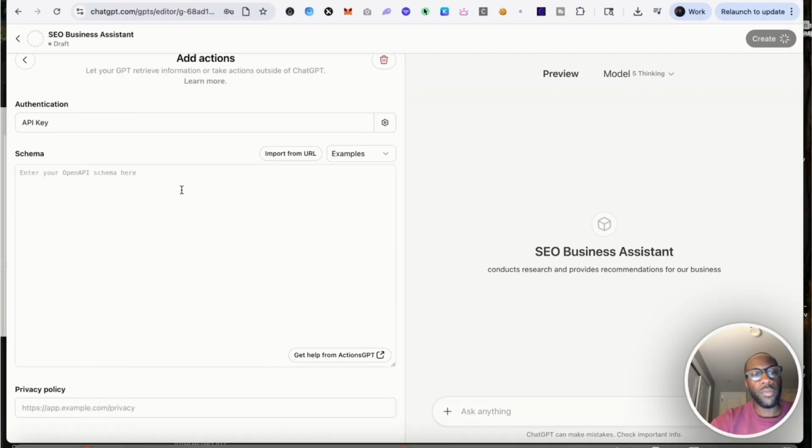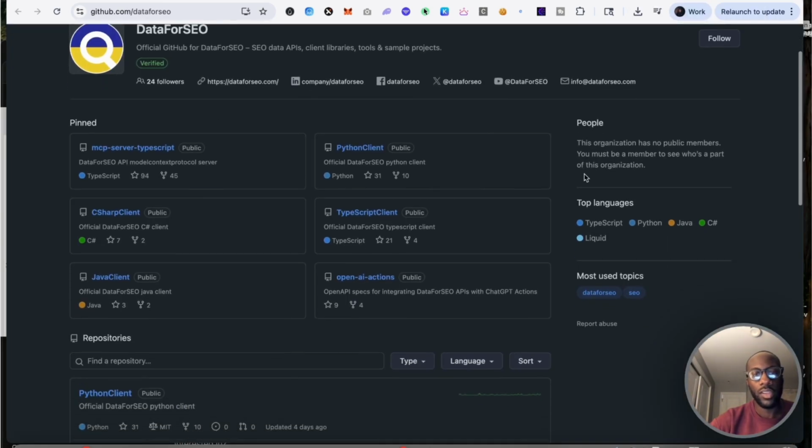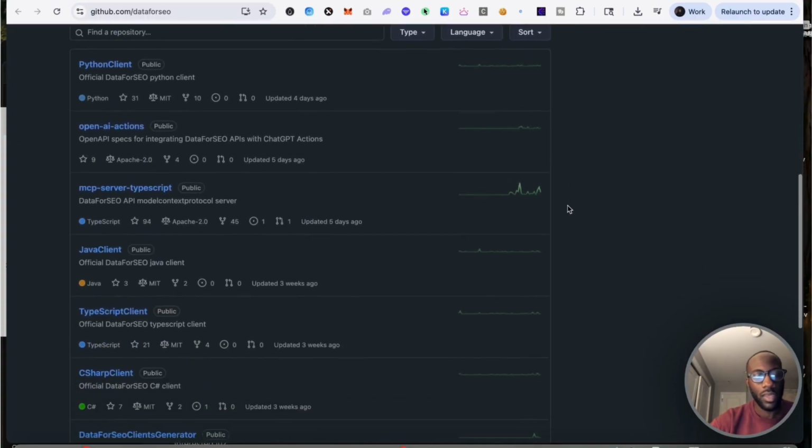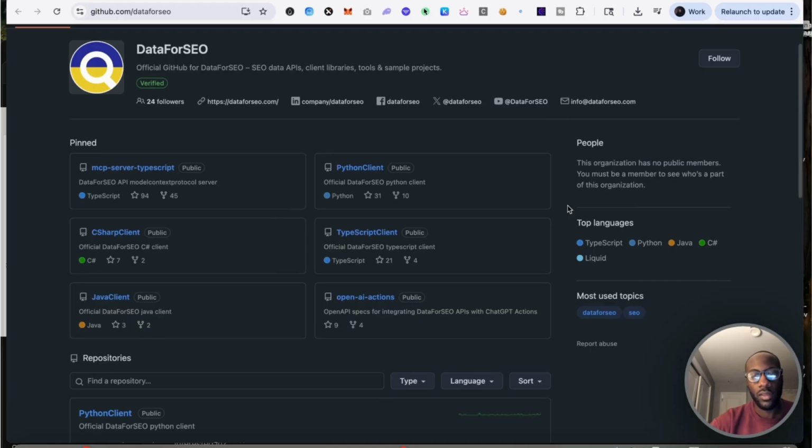And then now we need to provide a schema, which is basically like the roadmap or the blueprint for how it's able to interact with the different endpoints for this SEO business assistant. You can find that on GitHub. There's a Data for SEO GitHub, and this GitHub shows you how you can integrate the Data for SEO API into all different sorts of clients. And in our case, we're going to be dealing with these ChatGPT actions.